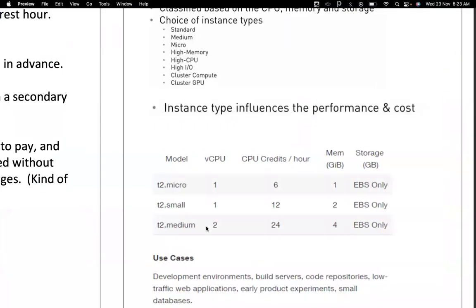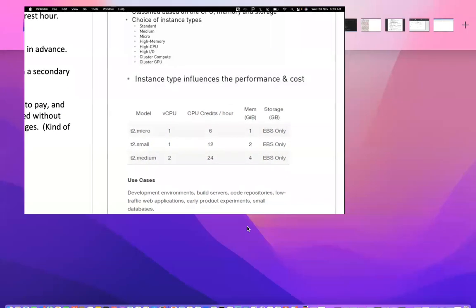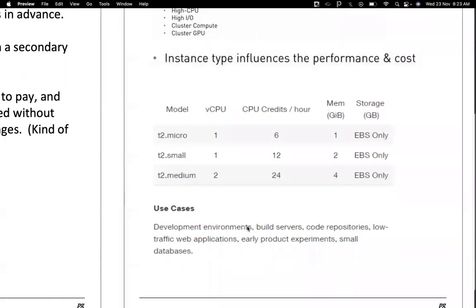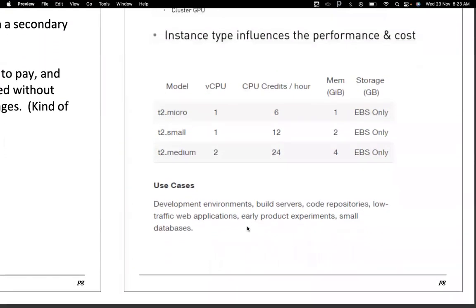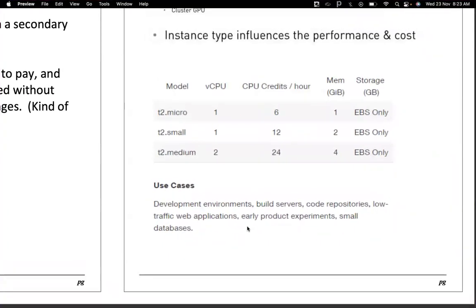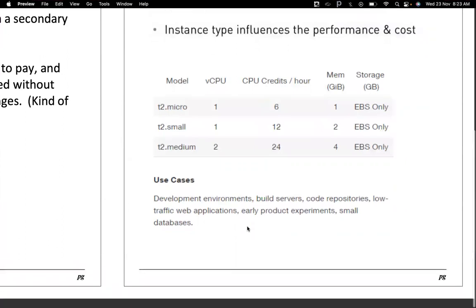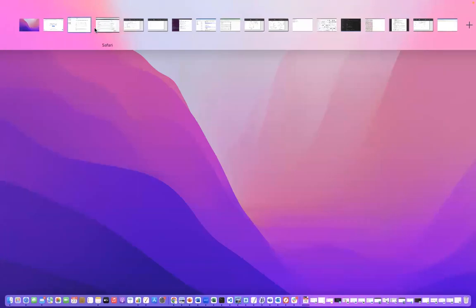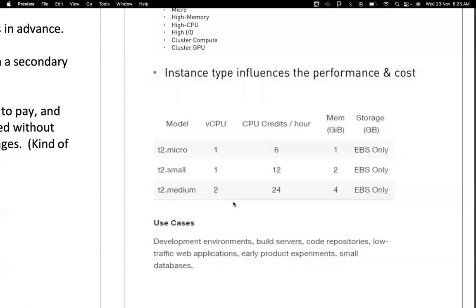Instance types and use cases: a development environment, build servers, code repositories, low traffic web applications, early product experiments, small databases. So we can use the small type of instances.